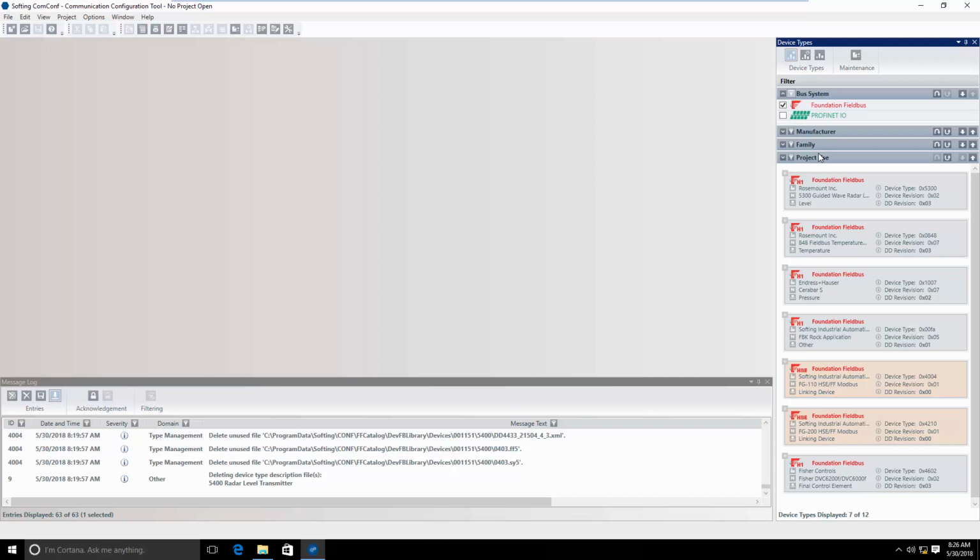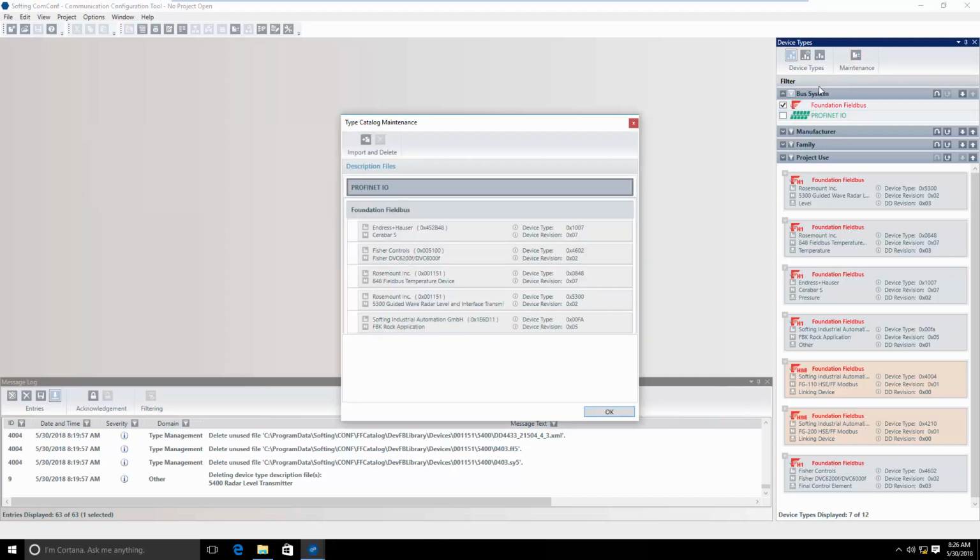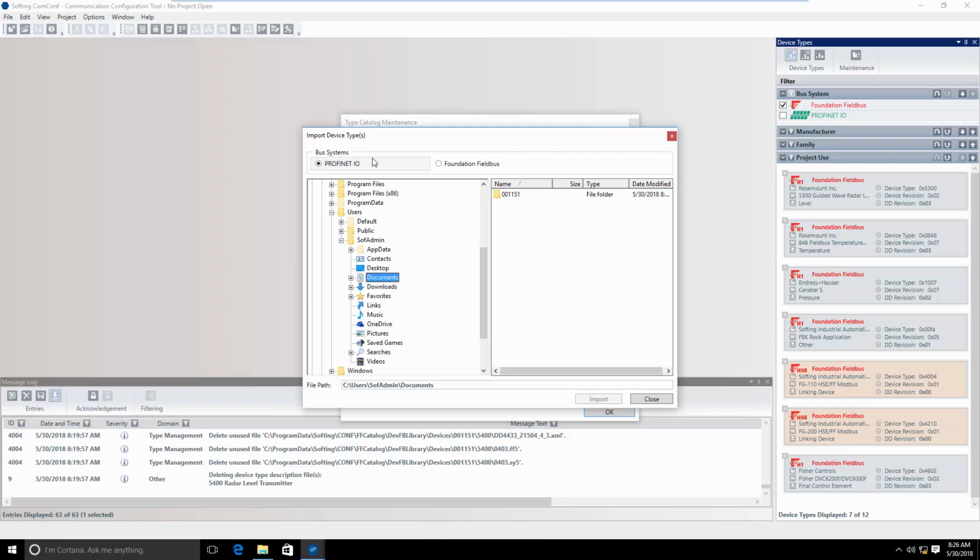In the following, we will show you how to integrate device descriptions into the configurator. Therefore, you have to open the Type Catalog Maintenance window. Click on Import. In the Open dialog, select Foundation Field Bus. Navigate to the folder containing the device description and select the CFF file. Click on Import to integrate the device description.